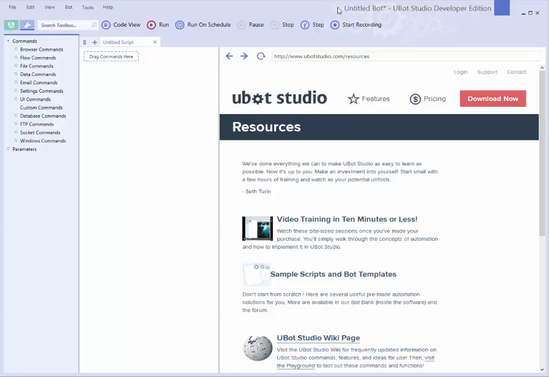Okay, this is the U-bot interface. We've got a window on the right hand side, which is basically a web browser that we can use to help us build the bots. We've got this area here, where the script or the bot itself will be created as we add commands and get the bot working. This is where the flow of steps and stages will appear. And over here we've got various commands that we can use to work with U-bot.